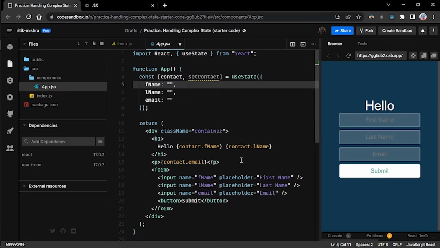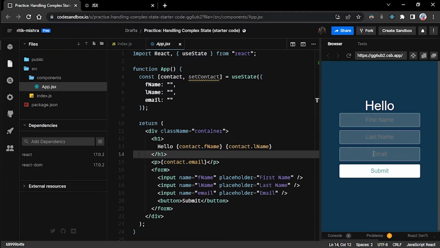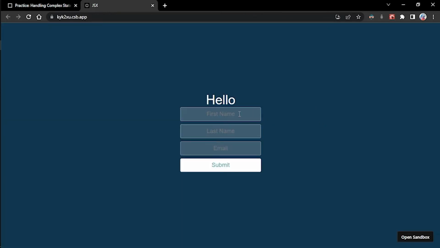In addition to that, we have a paragraph tag here. This is something new. What we are expecting is, as soon as we type inside this email field, whatever email you write should also appear in a paragraph tag below the h1 tag, live. Initially you have this. Let me show you what we are expecting from you.